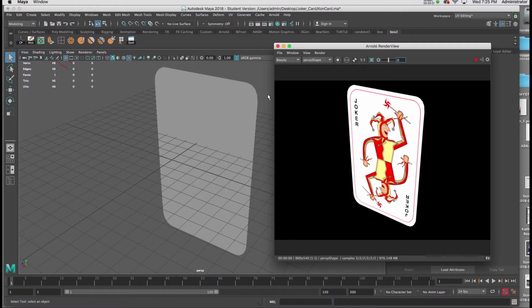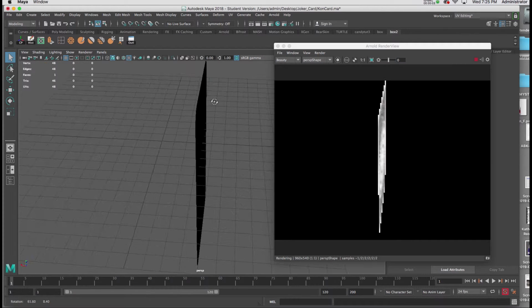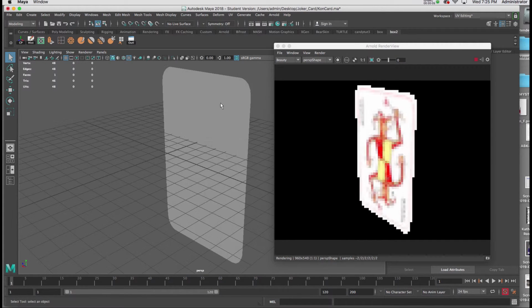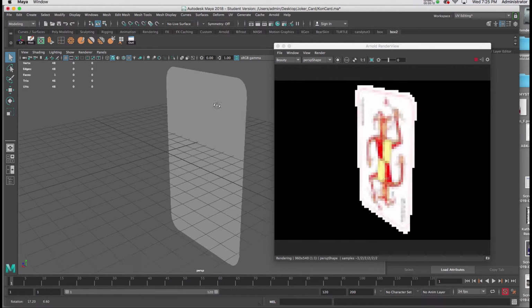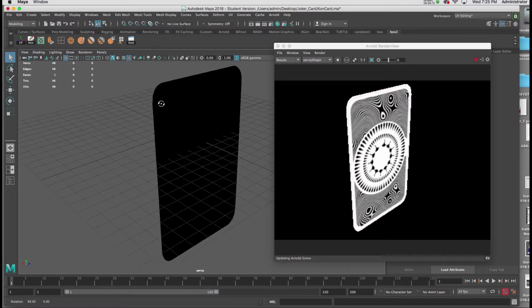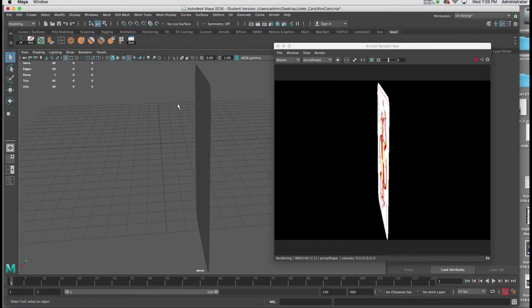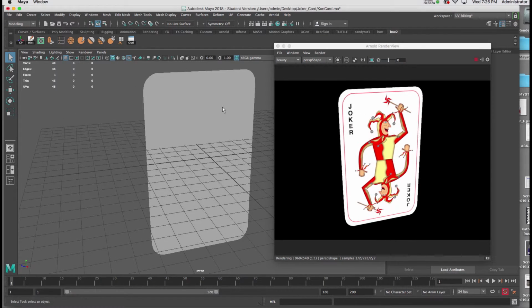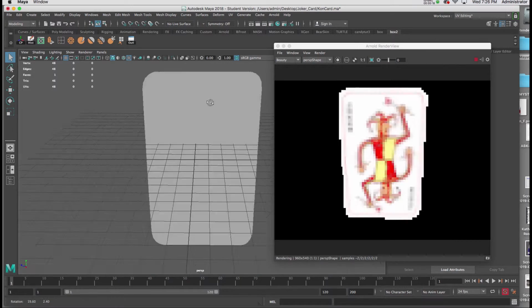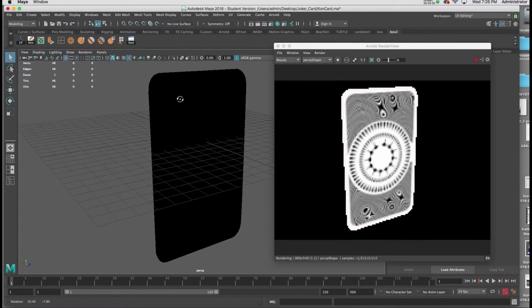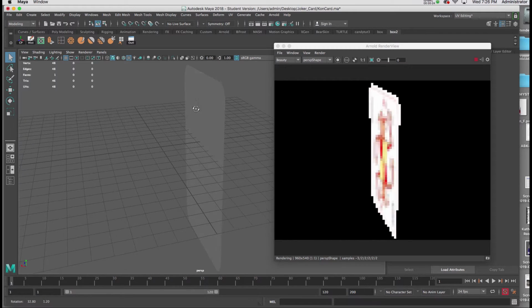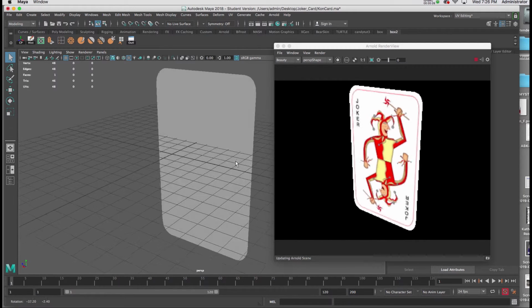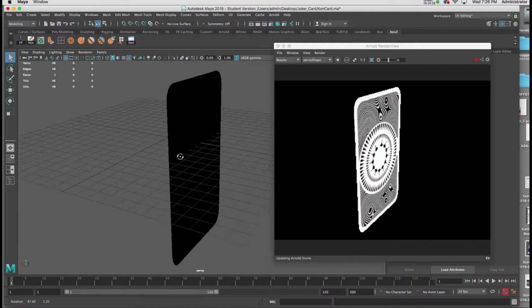In this tutorial, we're going to create a single polygon face with a two-sided texture, which means that one side of the same polygon will have a different texture on it than the other. So you can see in Arnold render view that the Joker graphic is on one side, and then there's a design that pretty much looks like a regular card on the other. And you'll also notice that the geometry is blank in the viewport.